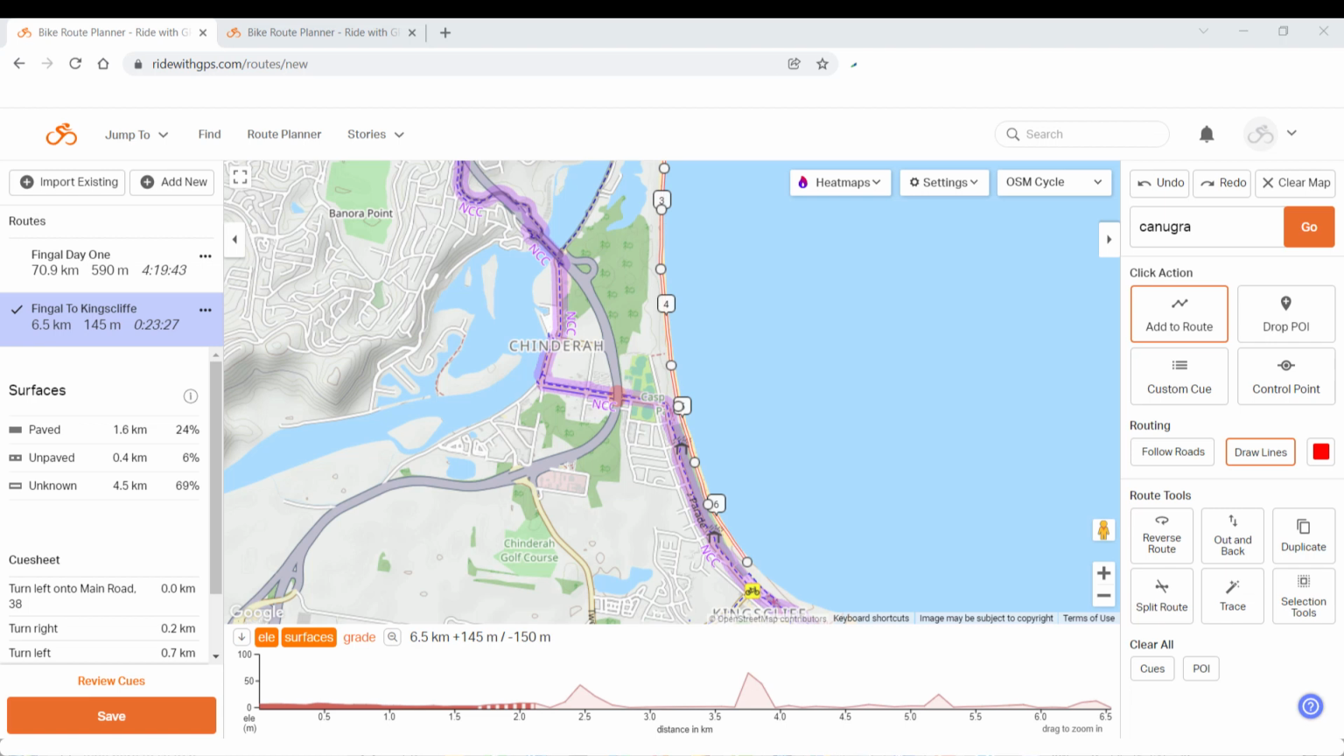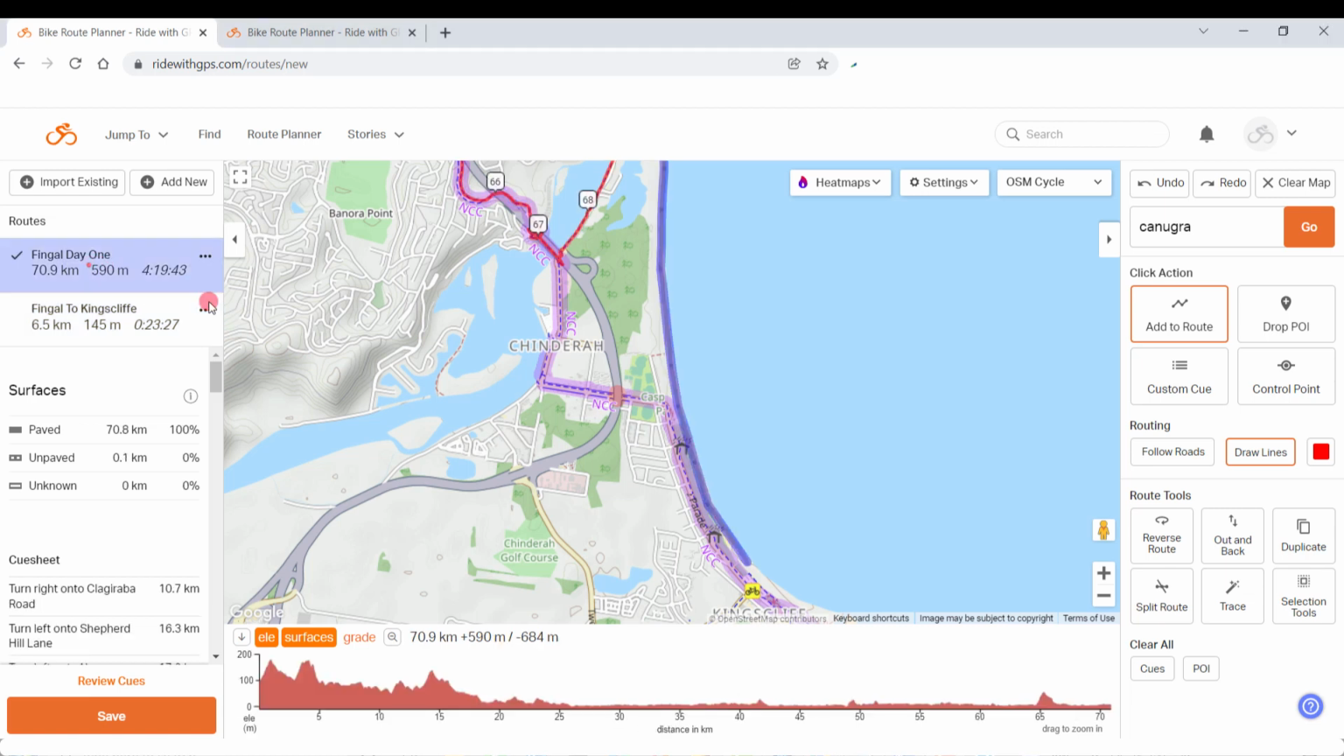Now we've got our 2-day trip. Now what we need to do is obviously we want to save these into RideWithGPS for later, just in case we want to do them again. But also what we want to do is export them to our GPS unit. So in my case, I have a Garmin Edge. So first of all, we're going to save it.